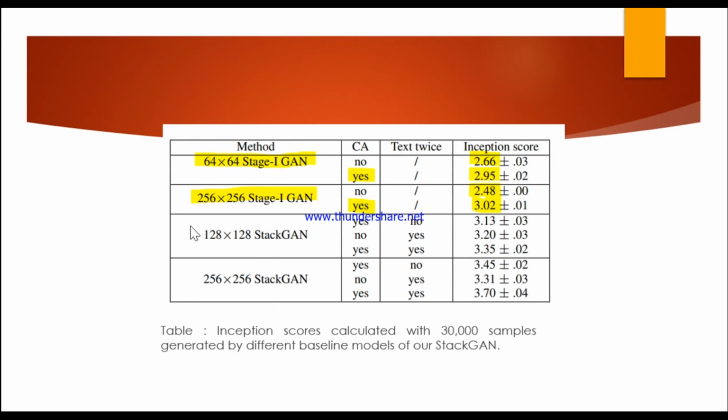We see that a 128 by 128 StackGAN architecture without conditioning augmentation itself is generating an inception score of 3.20. However, the best performance is shown by the high resolution StackGAN with conditioning augmentation and text-wise. It is capable of generating an inception score of 3.70. By text-wise, we mean that the input text description is fed to both the stages of the StackGAN.